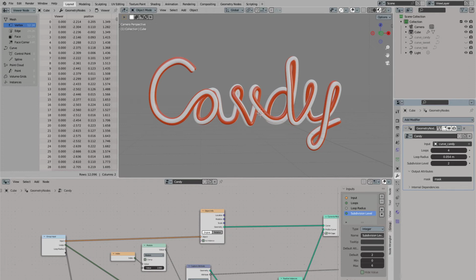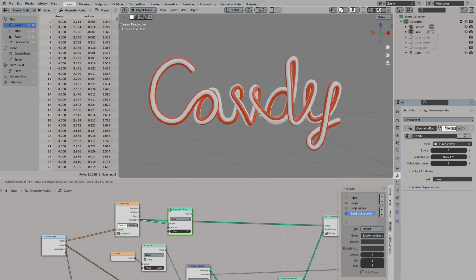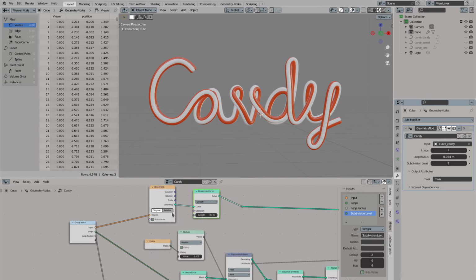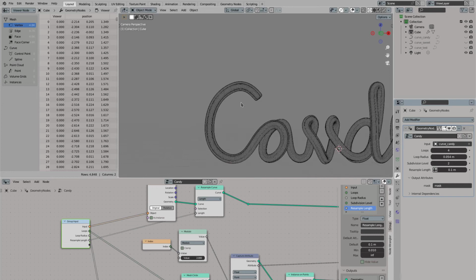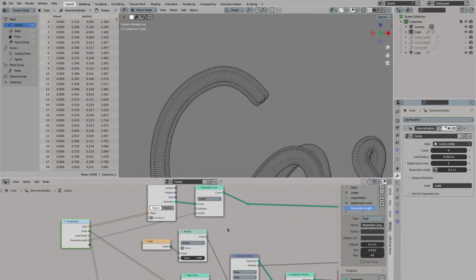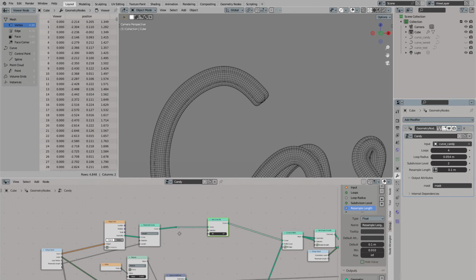First, I will add a resample curve node to define the resolution of our candy curve. Setting this to length. And I will connect this to the group input to control it from the outside. And I'm calling this resample length. Now I'm adding a set curve tilt node to control the tilt of our mesh, and we will drive the curve tilt by the spline factor.